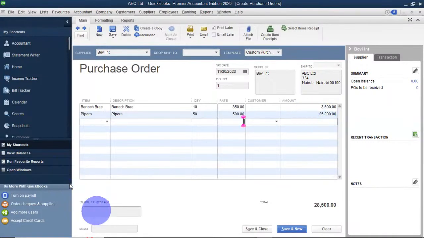Do you have any supplier message to leave? Maybe, for example, please deliver within 1 week. Notice this information will be printed at the footer of this purchase order. I already explained about the memo part. Memo gives more information about this.